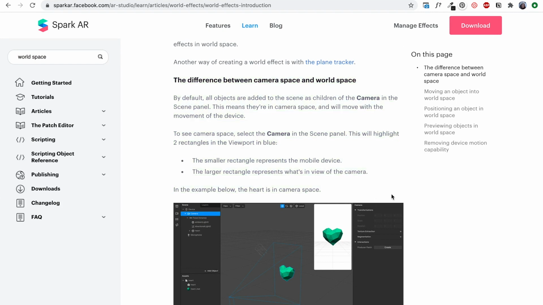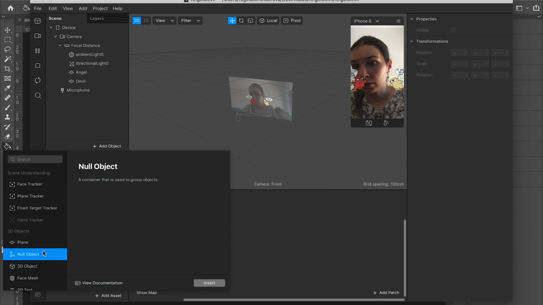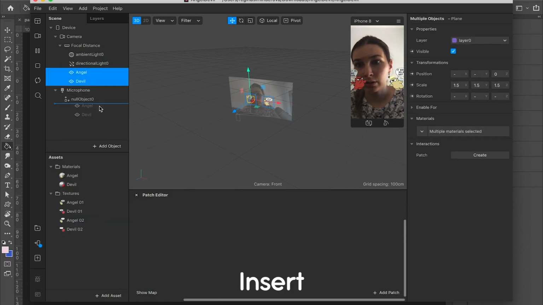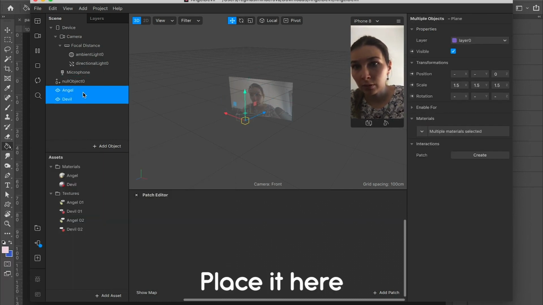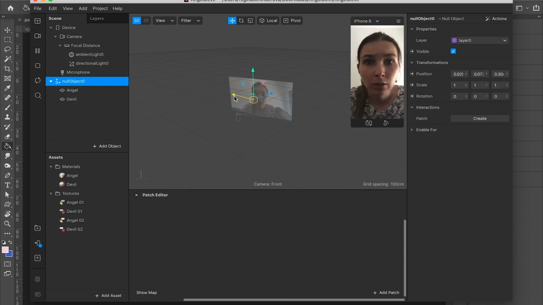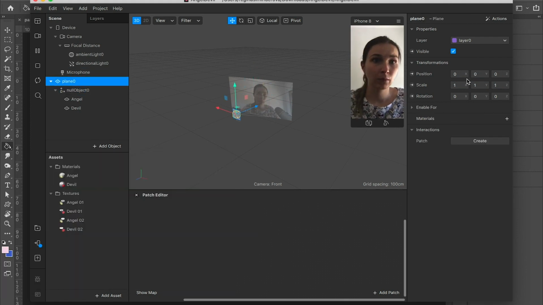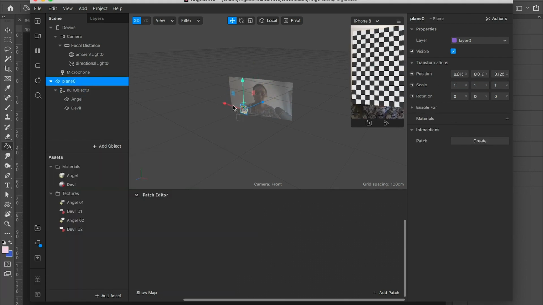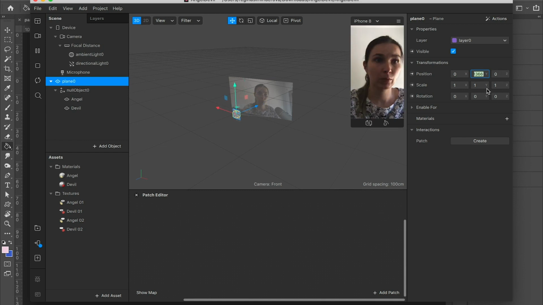Here's what I was trying to do in the first place. I thought, since the camera view can't reveal the angels, I should move them from the camera space into the world space, so they're kind of around you in the world. And I tried that. So, place it here. Okay. Where did you go? Where are you? I don't understand.